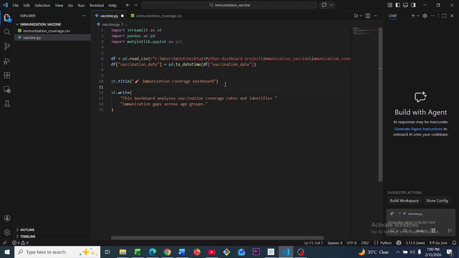So we'll be calling our dashboard the immunization coverage dashboard. And by the way, you can give your dashboard any name, but make sure that it's a name that befits your project. And we'll also be writing this short description using the streamlit.write function, and say that this dashboard analyzes vaccination coverage rates and identifies immunization gaps across age groups. All right, so now since we've given our dashboard a name and also added a brief introduction or description about our dashboard, we can now go ahead into creating the various elements in our dashboard.